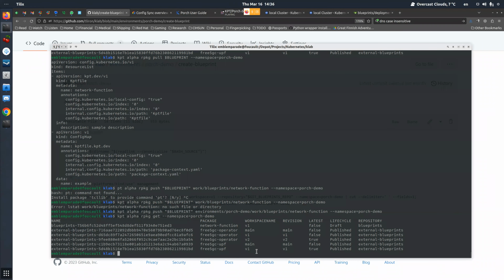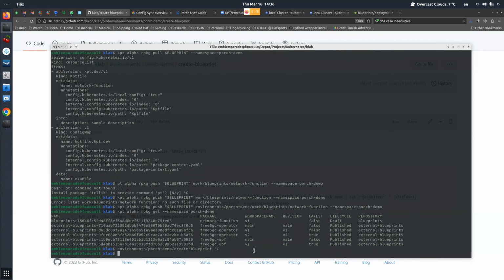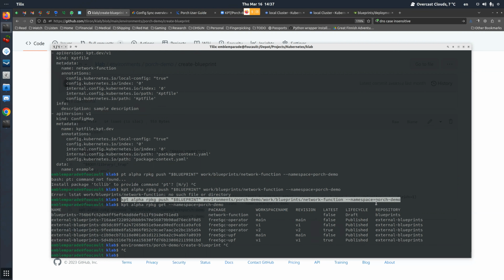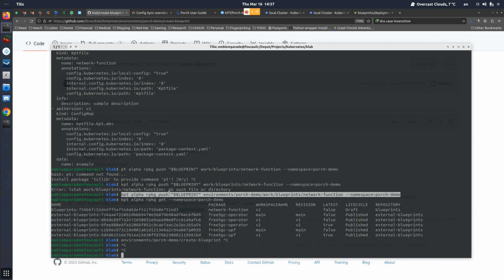Sure. So yeah, I'm doing it step by step because I want to show you all the pieces, but if you want to run all of this, under environments, Porch demo, you can just run create blueprint. That'll just do everything. It'll create the draft, push the draft, propose it, and then approve it. Yeah, this is the command here. Let me post it to the chat as well if you want to follow this directly.